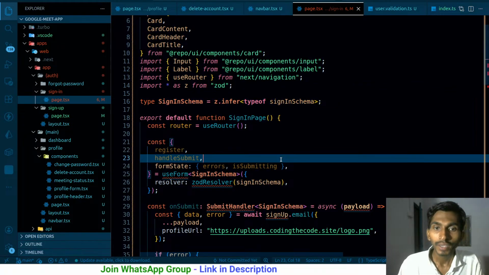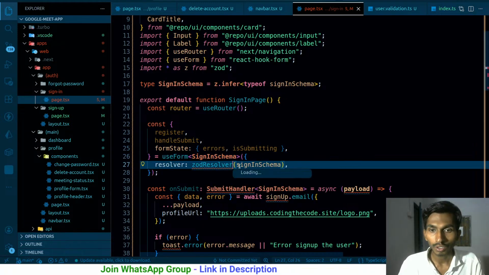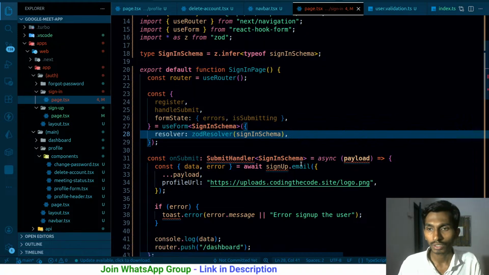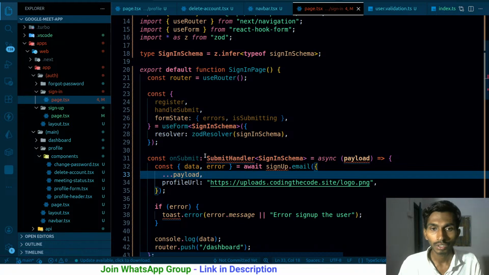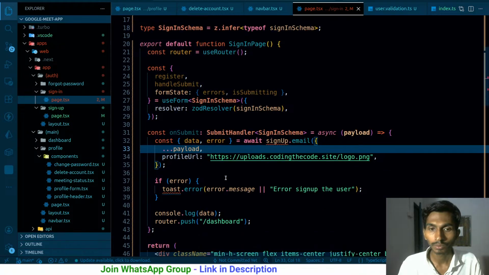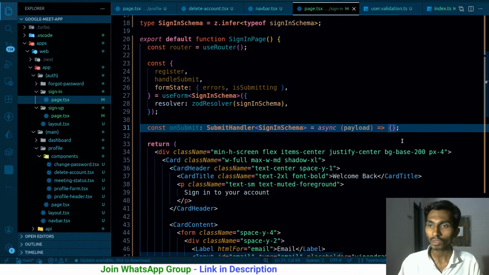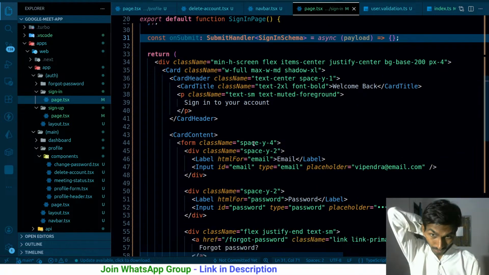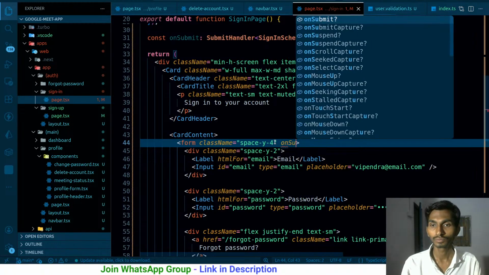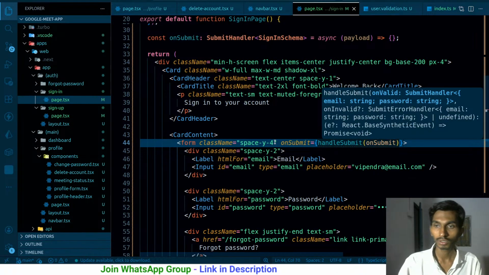Yeah, now it's fine. So coming back to this one, useForm, I need to import it from here. Zod resolver, I need to import it from here. Sign in schema is already done. I'm not giving it the default value. Let's not worry about that. On submit handler, I need to import the submit handler from the react form. And sign up. Am I trying to sign up here? Not really. So let's get rid of everything from here. Apart from this, I need to have form. I already have the form, so let's do one thing. Handle submit on submit, done.